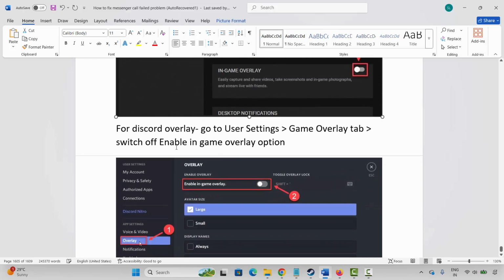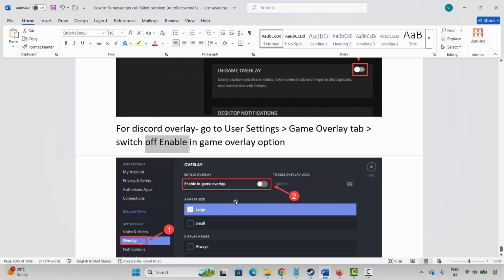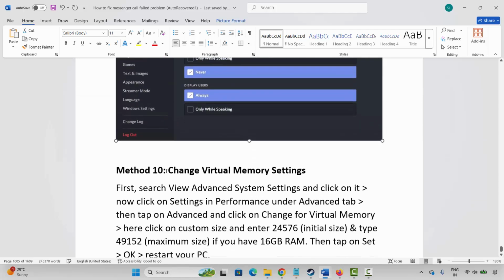For Discord overlay, go to User Settings, Game Overlay tab, and switch off the enable in-game overlay option as shown in the picture. Next solution is to change virtual memory settings.